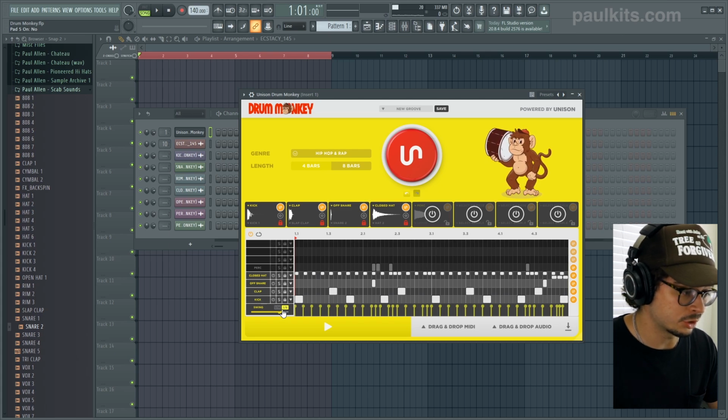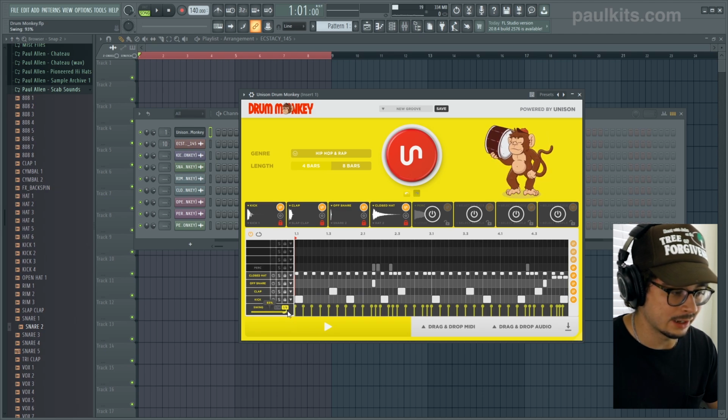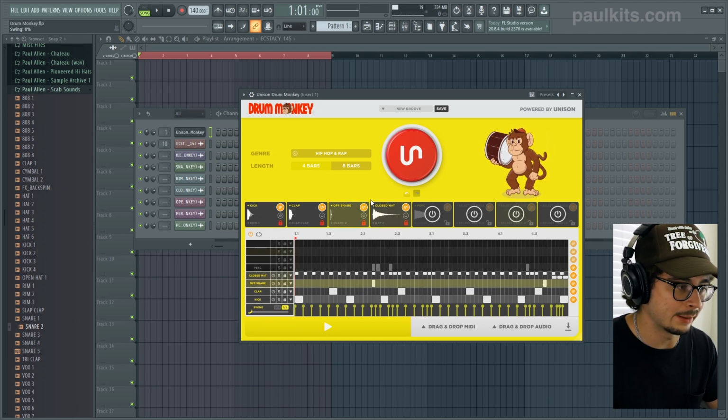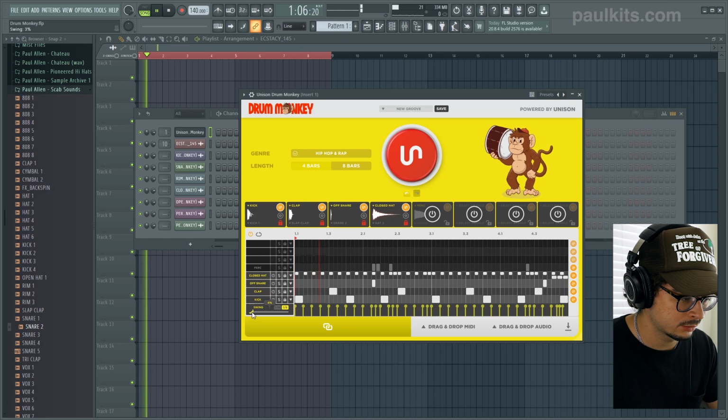But another fire feature about this plugin is the swing. So this pattern already had it enabled, right? But if you use the swing slider down here, it's gonna give you that kind of triplet vibe to the drum pattern that's playing.